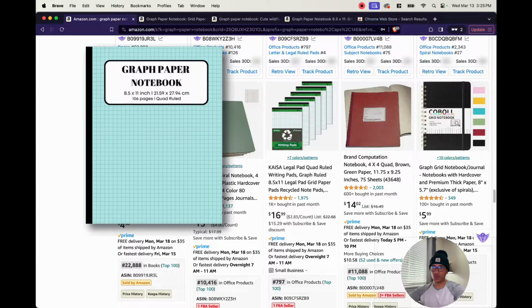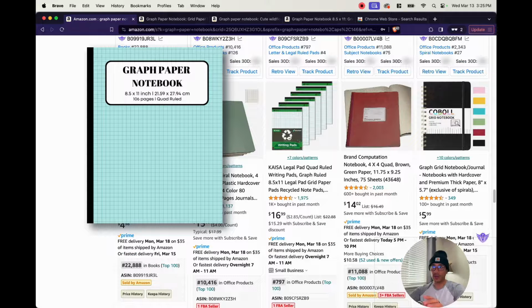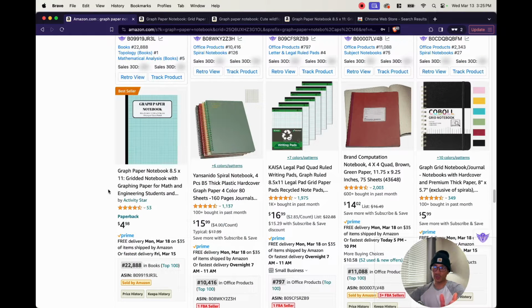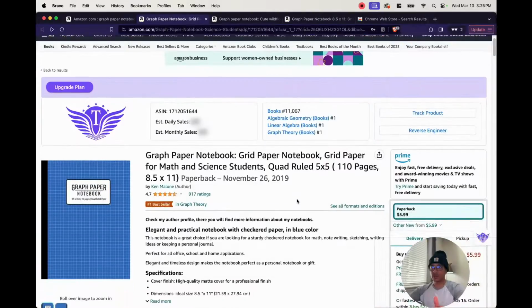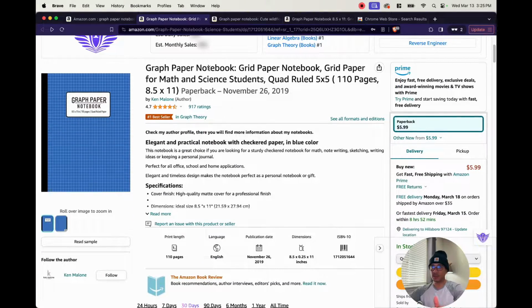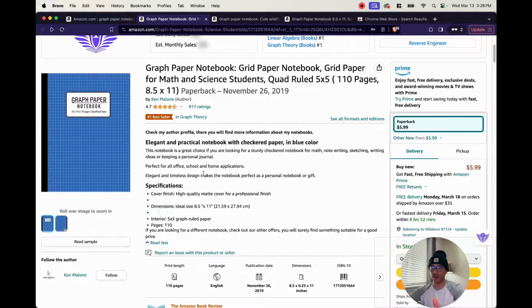And then here's this notebook, a graph paper notebook, very, very similar to the first one that we saw. It has a 22,888 BSR and the Best Seller badge, which means that it's selling very, very well. So let's go ahead and dive deeper into these three books. So here's the first book right here, Graph Paper Notebook, Grid Paper for Math and Science Students, Quad Ruled 5x5, 110 pages, 8.5 by 11. And it's really just a simple graph paper notebook.